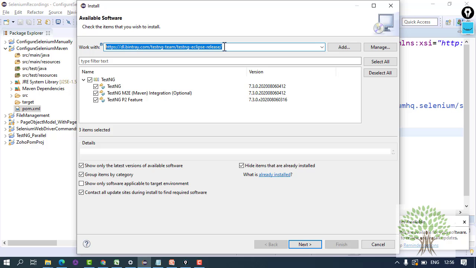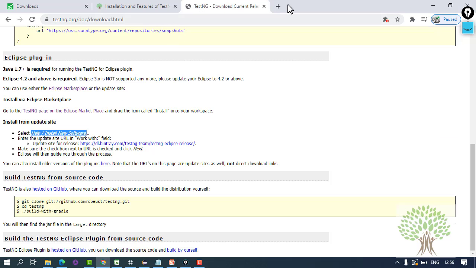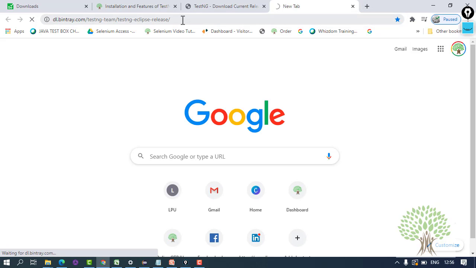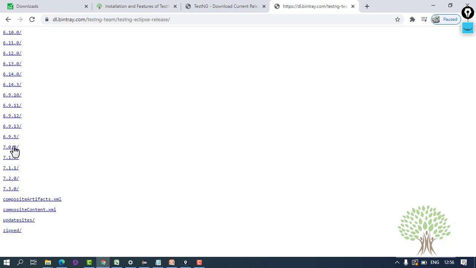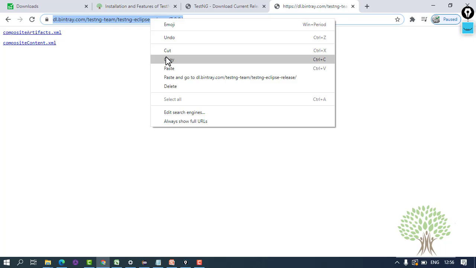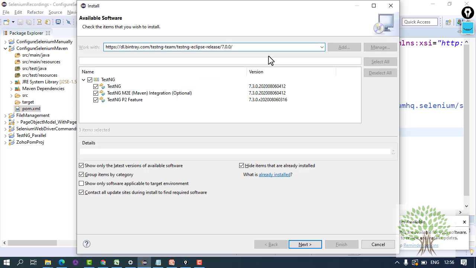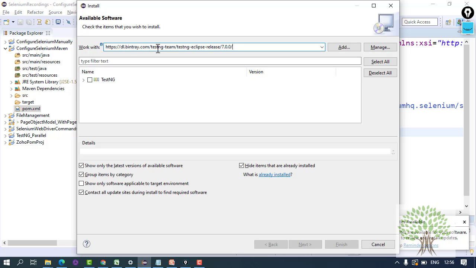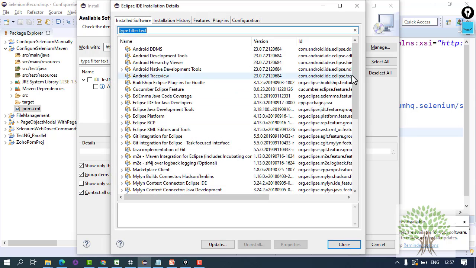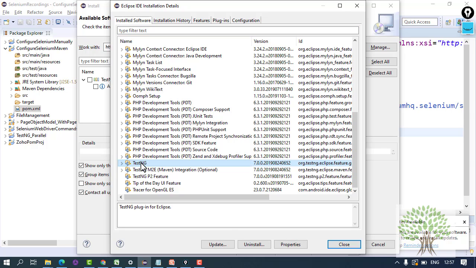In order to install that, just open this URL in the browser and you will see all the versions. This is 7.0. Click on it and you will get this URL. So copy the URL for 7.0 and paste it over here. Hit the Enter button. You will see TestNG 7.0 coming up. In my case, it is installed. In case you have the latest version of TestNG, maybe 7.3 or 7.2 installed, and you want to uninstall it, you can click on this already installed link and scroll down and uninstall TestNG from here.